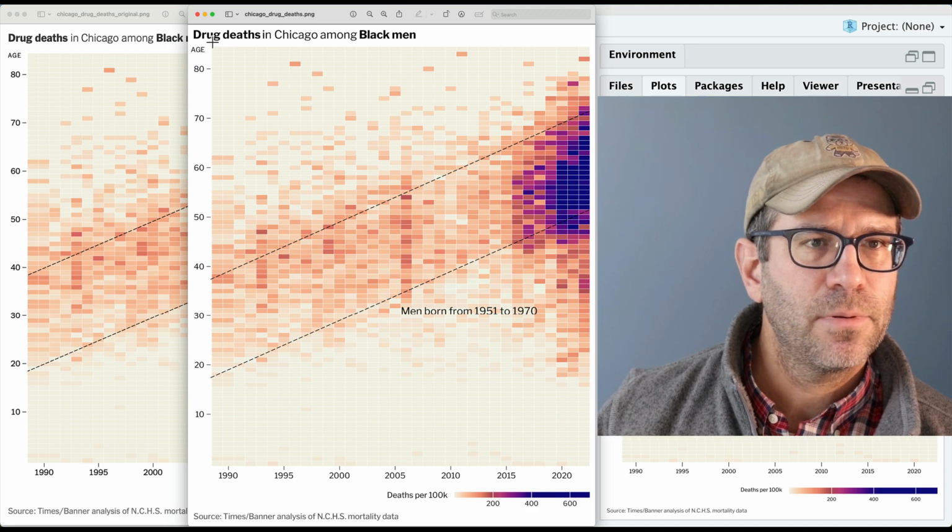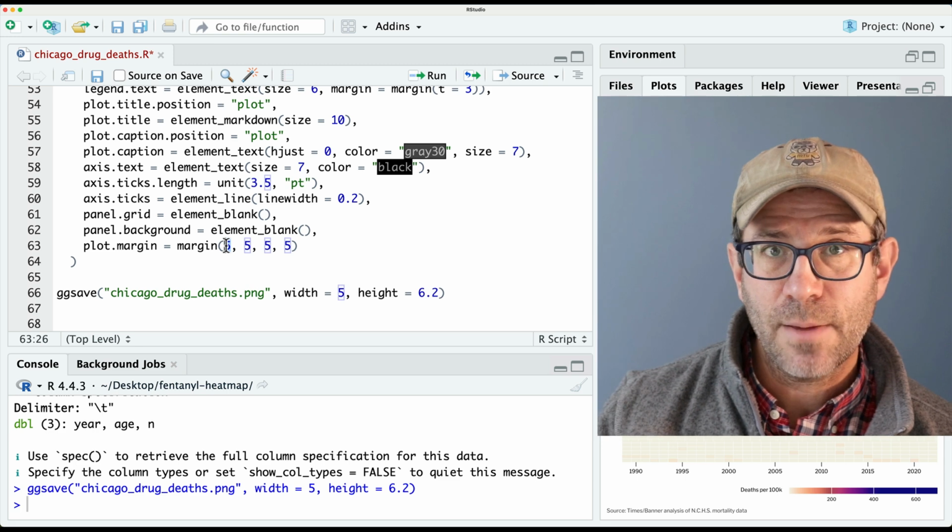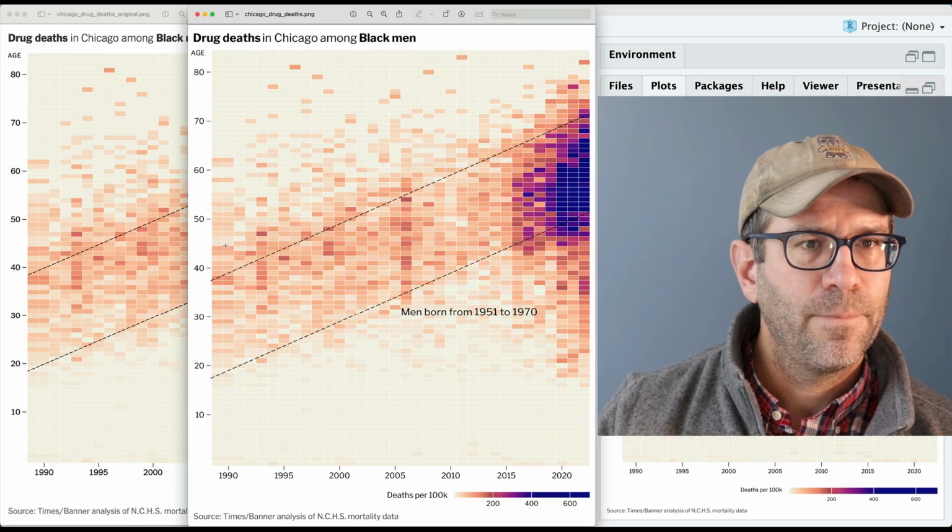Let's start at the top. Let's increase the margin a little bit. So again, it goes TRBL, so top, right, bottom, left. Let's go up to 8, perfect.